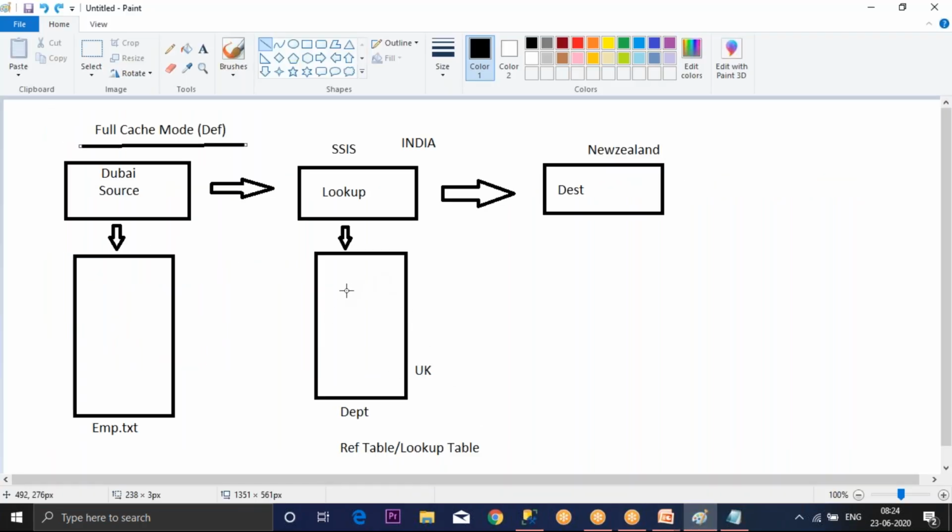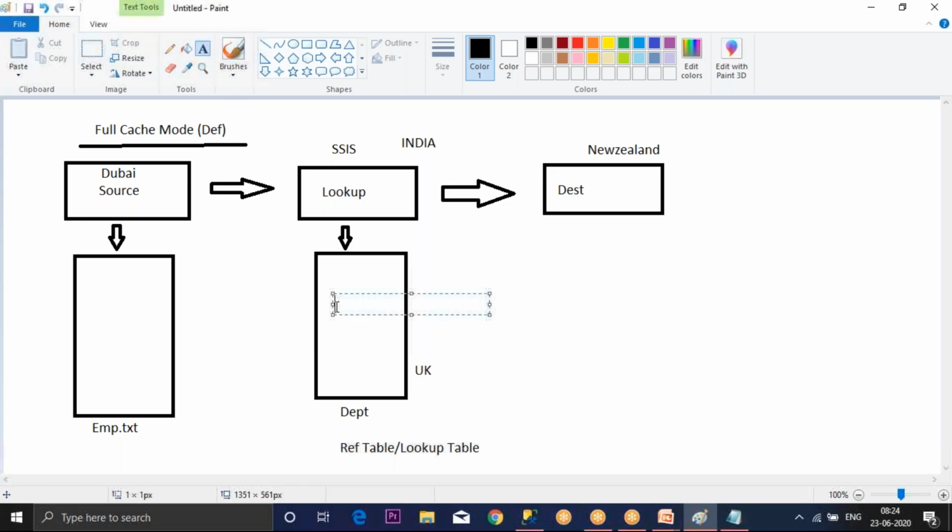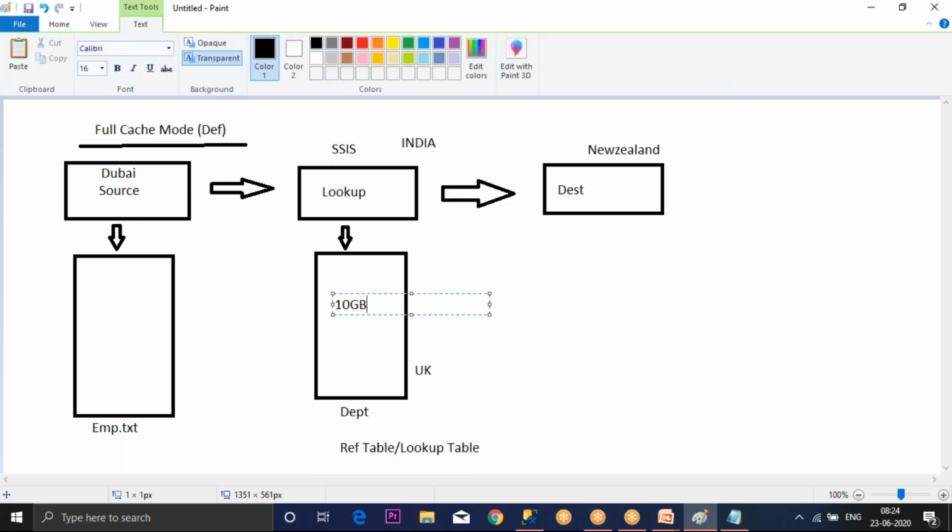So I have a lot of data here. Let us say I have some 10 GB of data available here. I have millions of rows in this table. So where is this table available? This table is available in the UK. So when the execution starts, it is not going to perform a lookup operation. No, that is not the case.